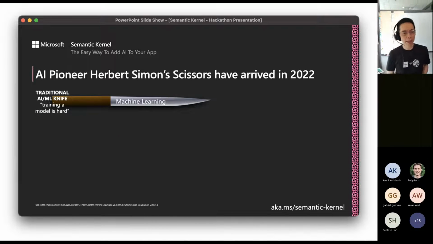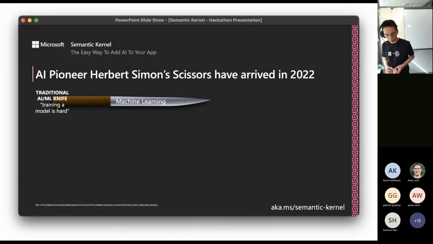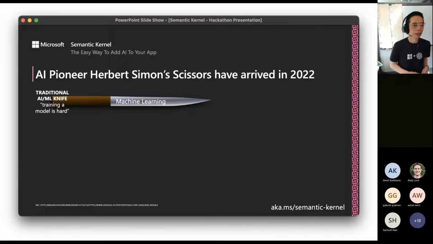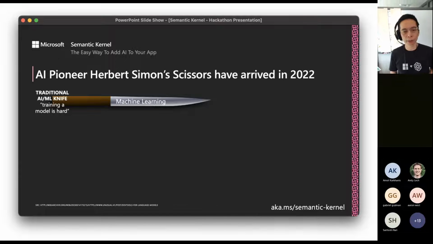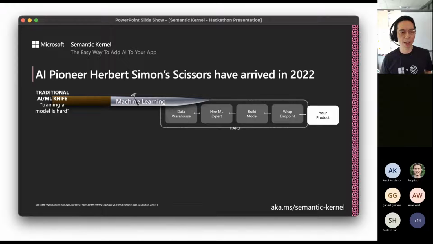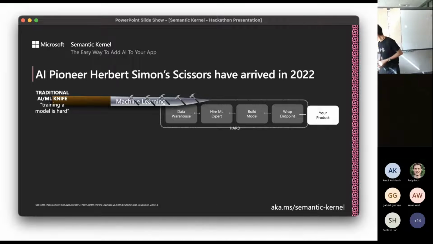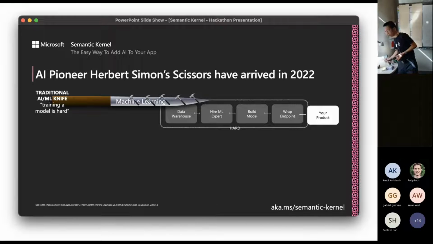And the way to understand this is we're moving from classical machine learning, well, not even classical, it's still changing, right? Where you basically create a knife out of iron ore, data. You have to collect it. You have to have a data warehouse. You have to hire machine learning experts. You've got to build a model. You wrap the endpoint and maybe have a part of a feature or a product.